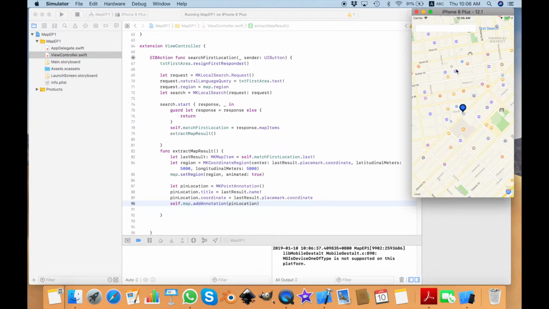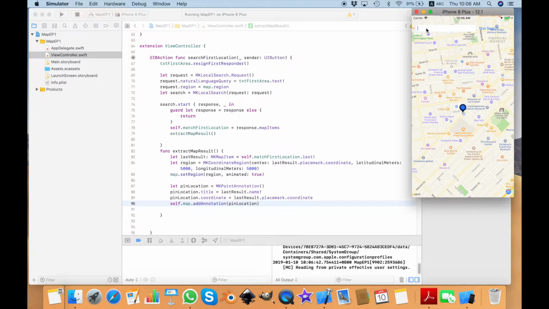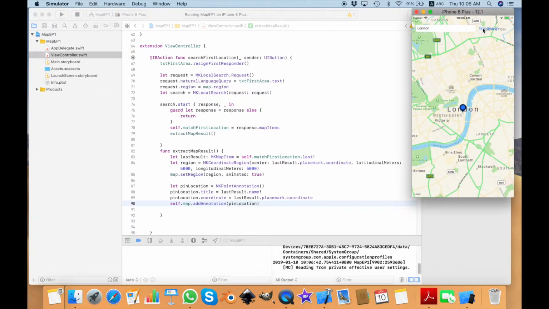So here is somewhere else, I don't know where it is. And here I just put London again and search. So it will return the London and put the annotation for me. If you click the annotation, it will show the placemark that we return from here is called London. Okay, that's how you do the search.